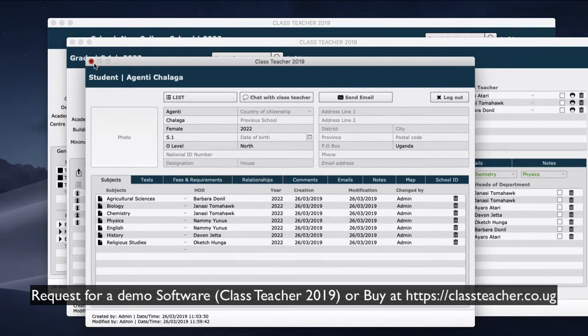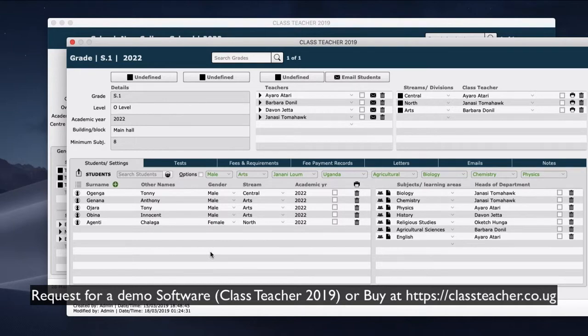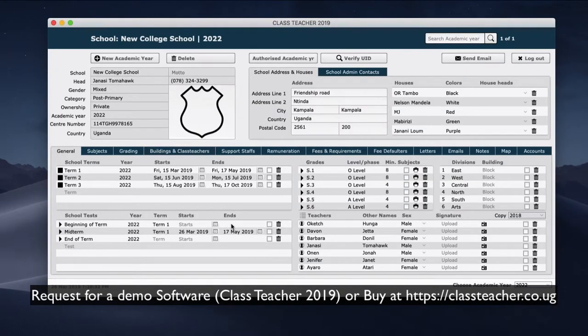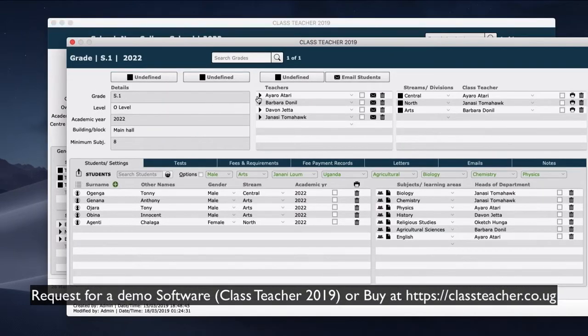So let's have a look at how a teacher can basically create a test. This is test at grade level. So the test here, they have already created that this will be the test that will be done for this term. It will be beginning of term, mid-term, and end of term. So we're going to use a mid-term for our experiment here. So let's say who are the teachers for mid-term.